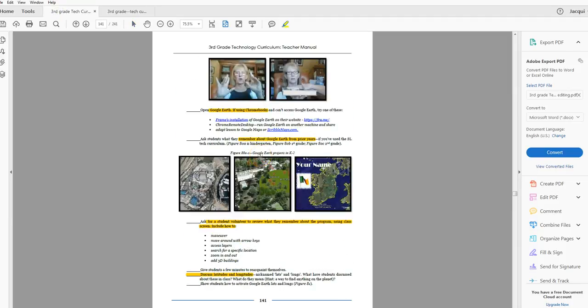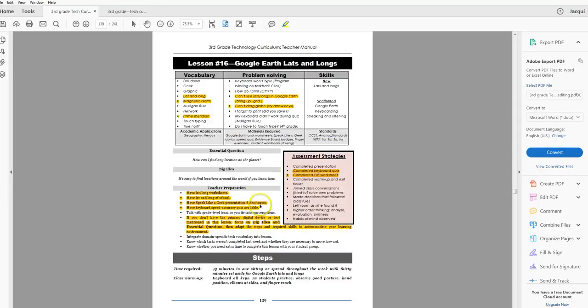So you don't have to print. You don't have to say, oh my goodness, last minute I forgot to print this. You didn't. It's right there in their book.